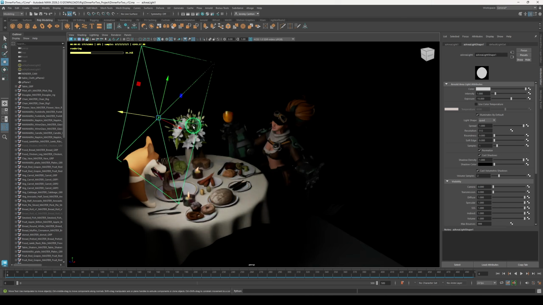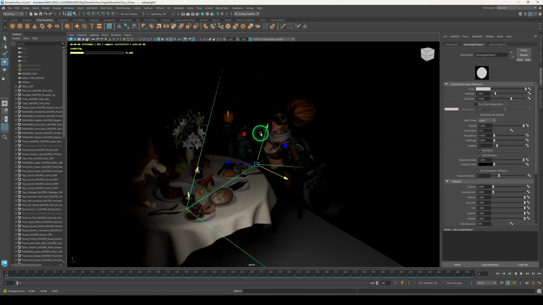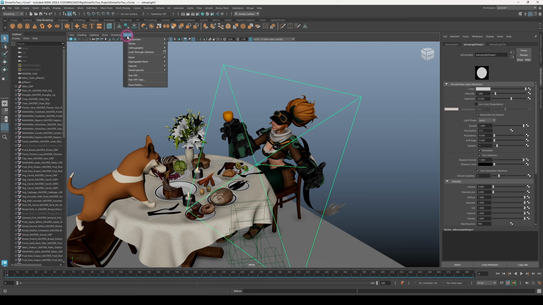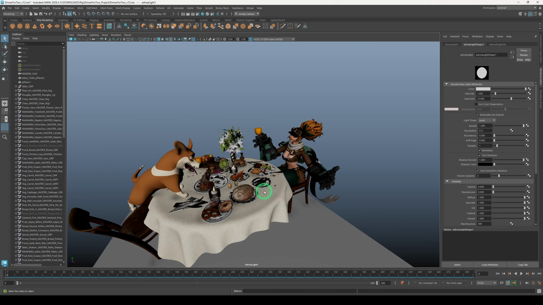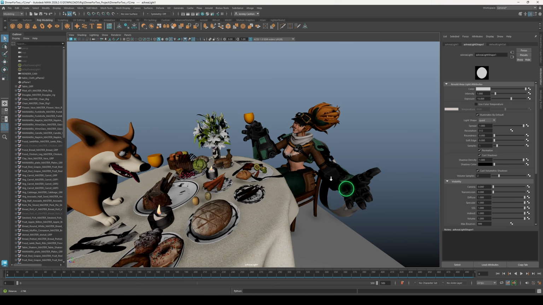And instead of just fidgeting around with the gizmo like we've done before, I want to use this panel instead. If you go up to panels at the top of the viewport, you can switch to look through selected. So currently I have the light selected, and now I am the light. I'm piloting the light source.